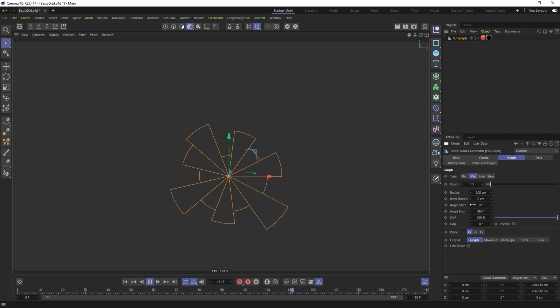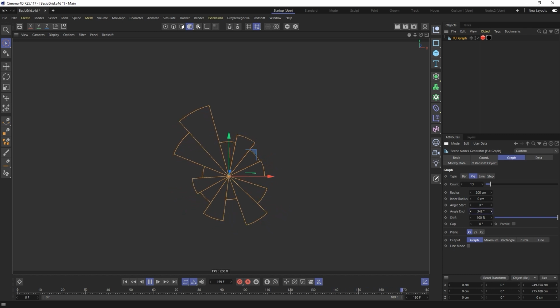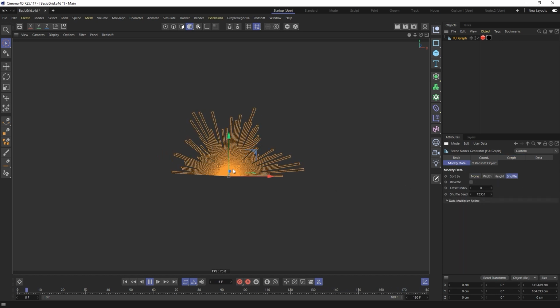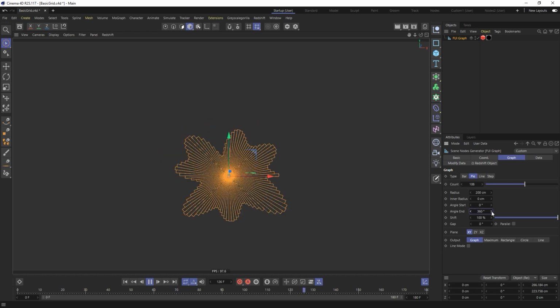We've got the ability to change the start and end angle, so I could pull back on here. We could remove 180 degrees and just get them up on the top. Increase the count and get a whole bunch of those. Back into the modified data, we could shuffle those and get total randomness. So many ways of combining these things. I love the bar graph. I love the pie graph.